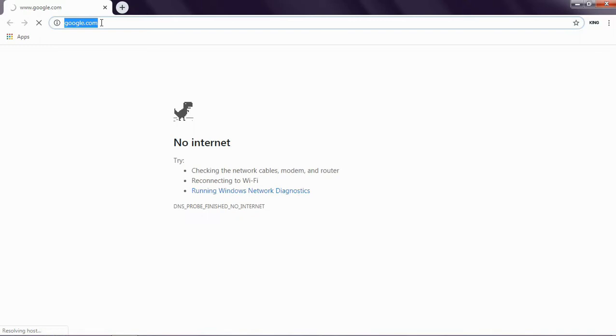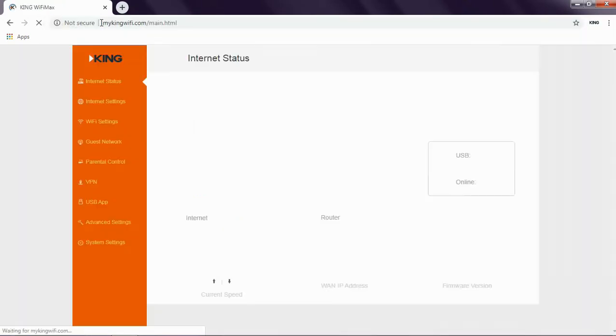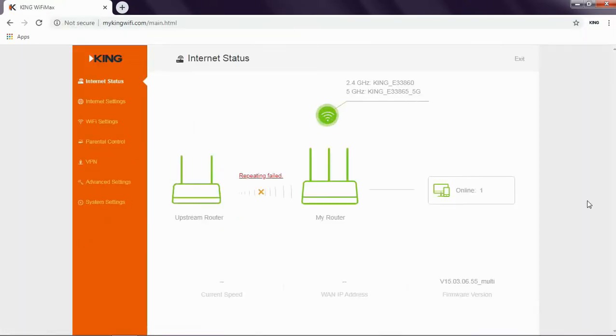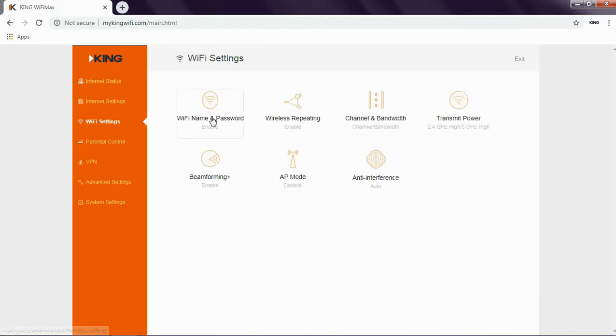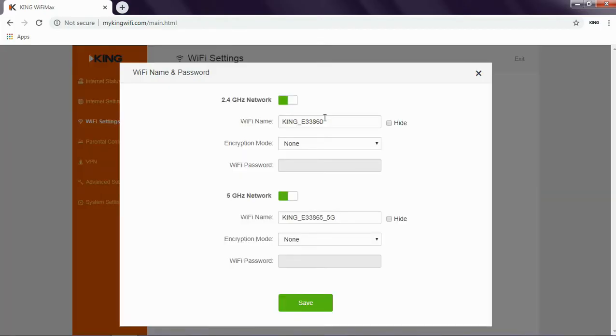Go to the website http://mykingwifi.com. You'll open up to the router's main page. Over on the left, click on Wi-Fi settings. Then, Wi-Fi name and password. You'll see the name broadcast in both 2.4 and 5G. You will need to delete the entire name before typing in a new one.